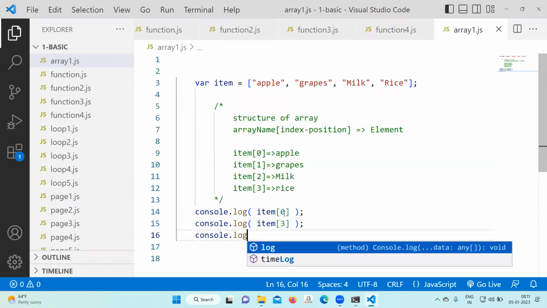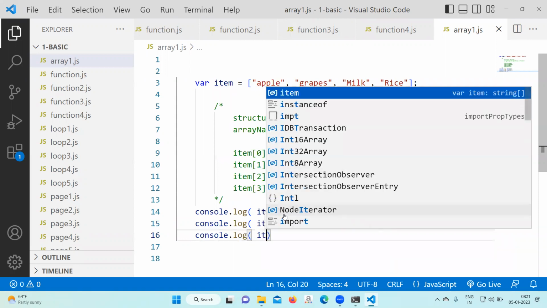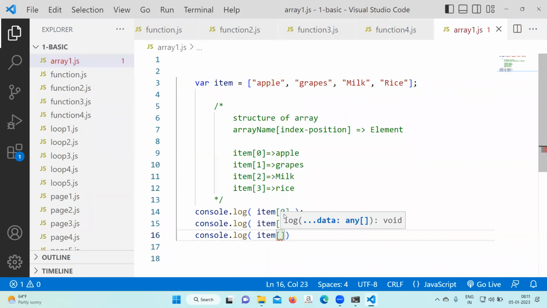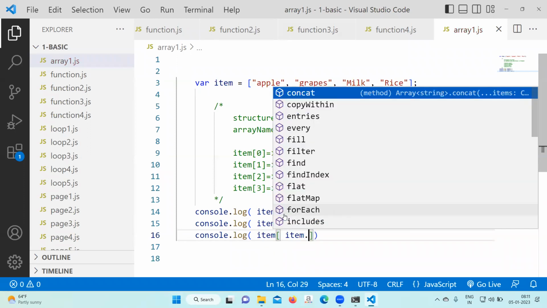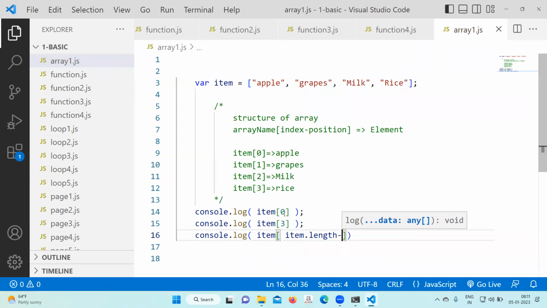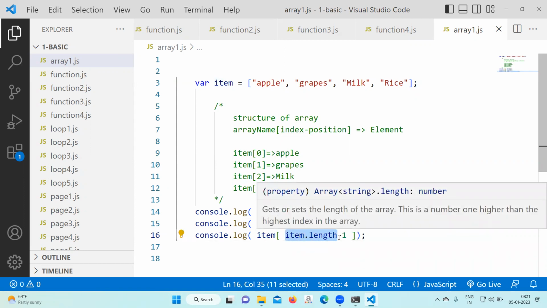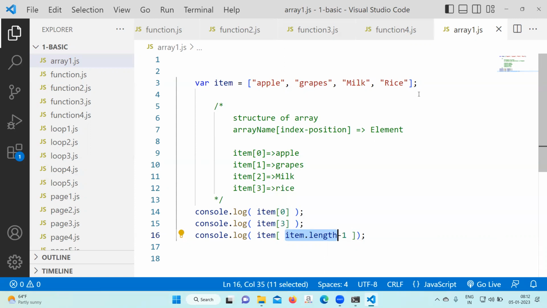console.log item of item dot length minus 1. So inside the item, what is the length of the item? Length will help you get the number of elements inside. So total length is 4. 4 minus 1 is 3. So this is also going to print item of 3 only.